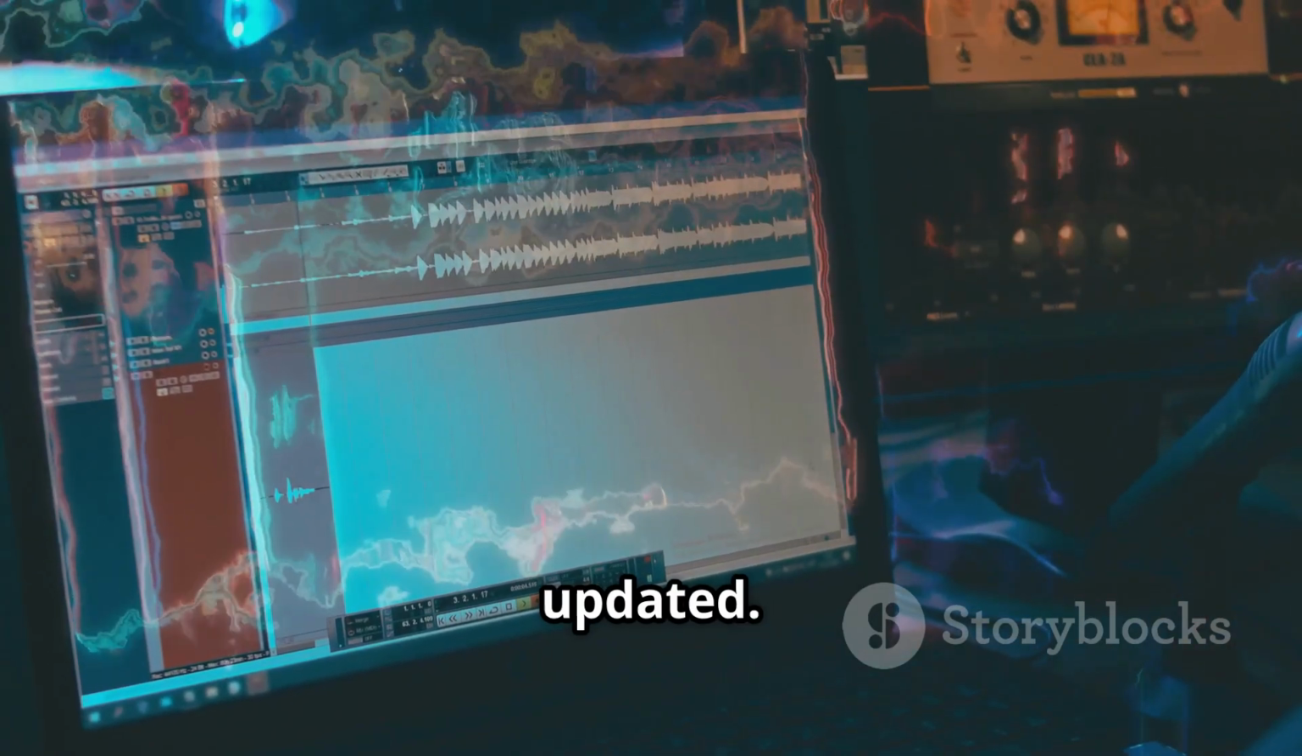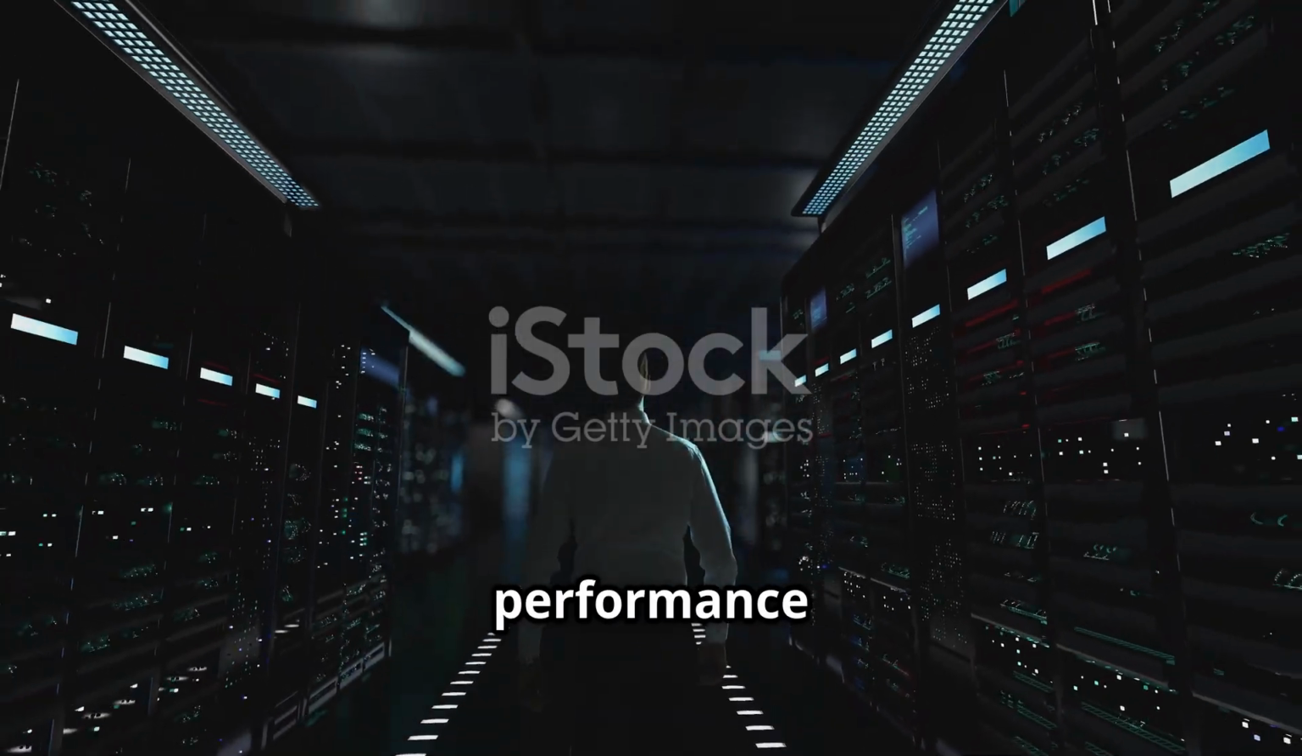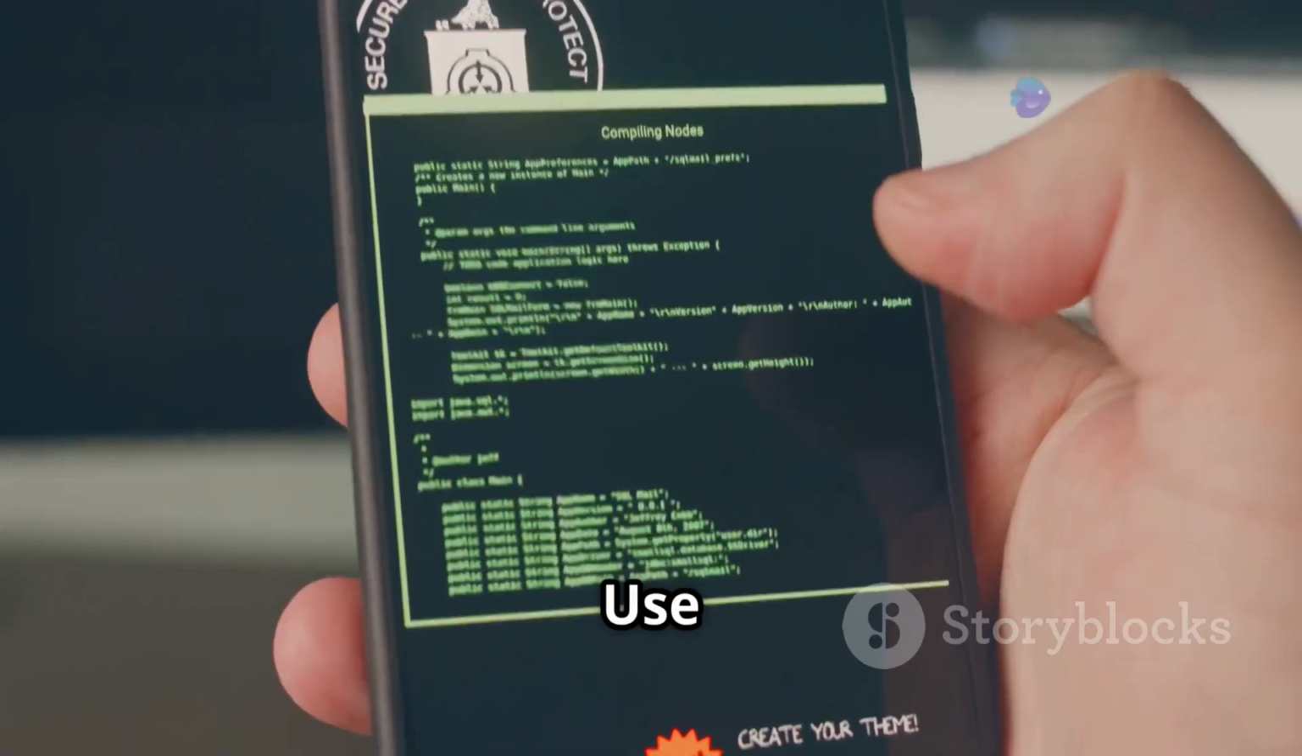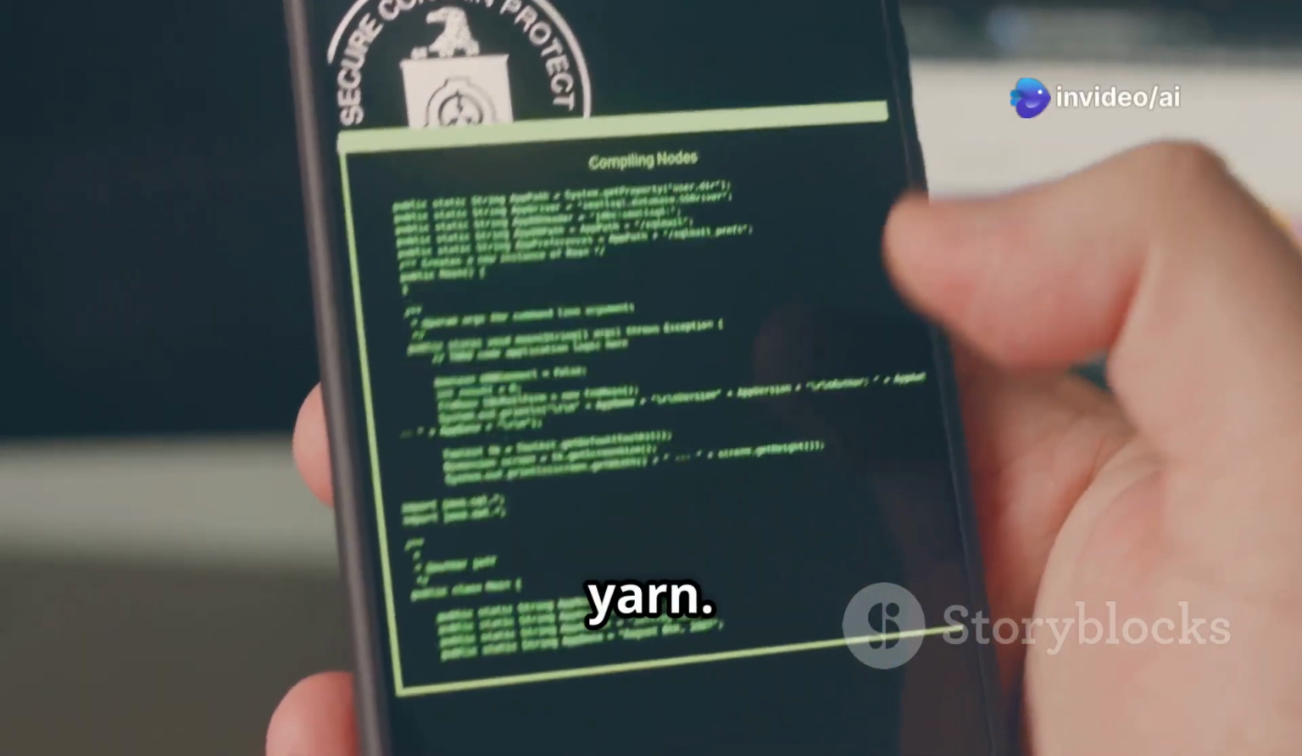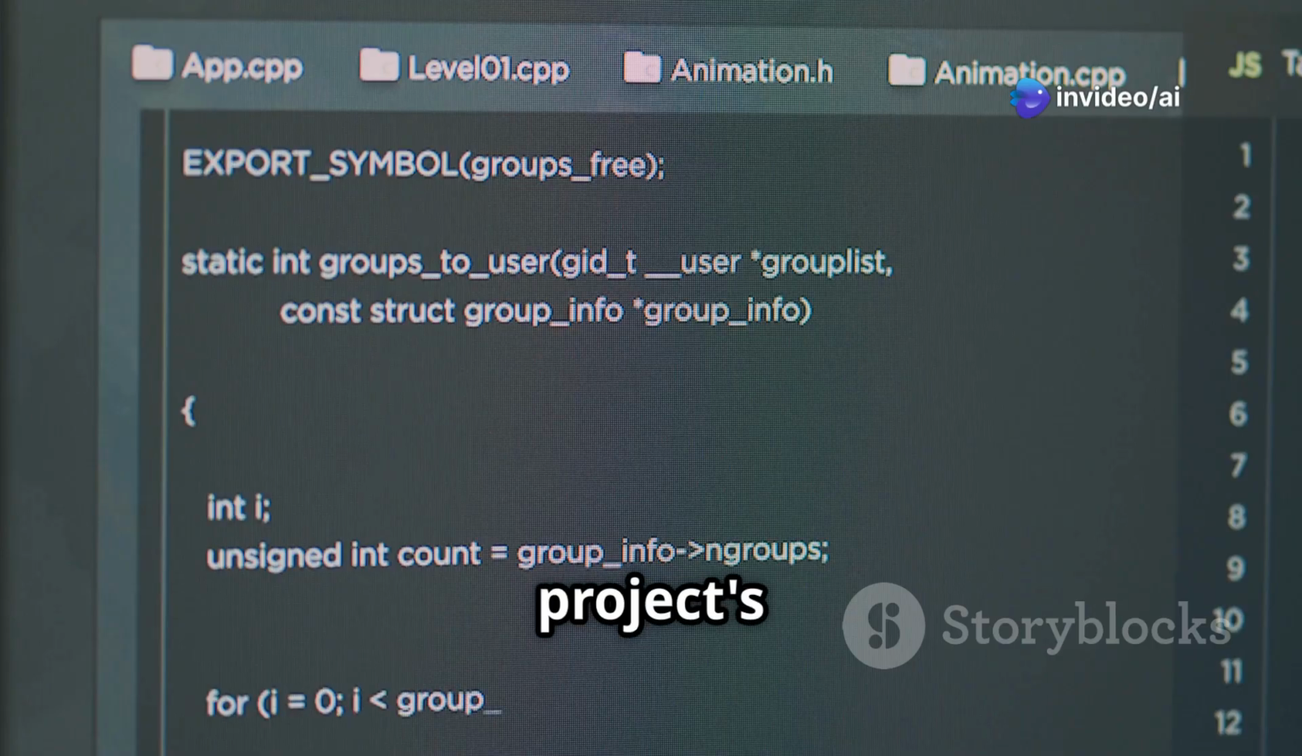Keep your modules updated. Updates often include performance improvements and security fixes. Use a package manager like npm or yarn. These tools help you manage your project's dependencies.